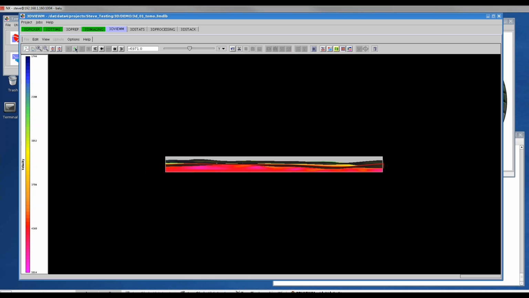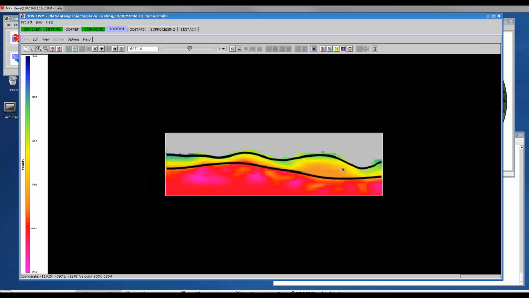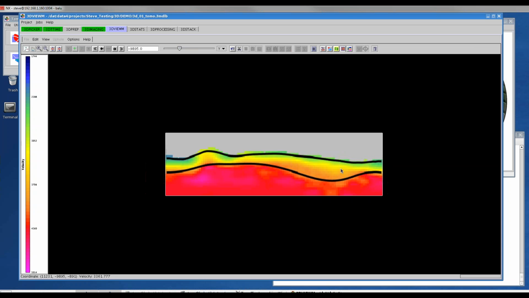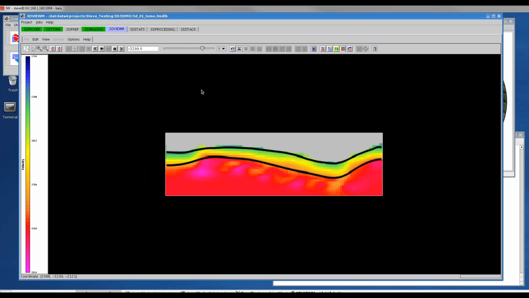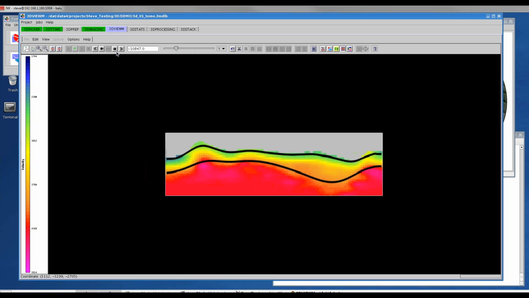And now I can go into the slice mode again, just to check to make sure that my layers aren't crisscrossing. And I can go through and see if I like that layer or not, or if I want to choose something slightly slower so that perhaps it's not quite as deep. In this case, I'm going to assume that this is okay.